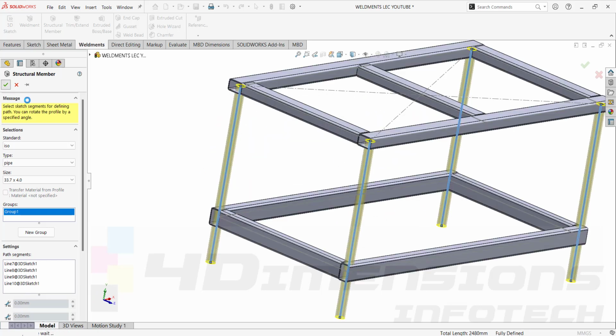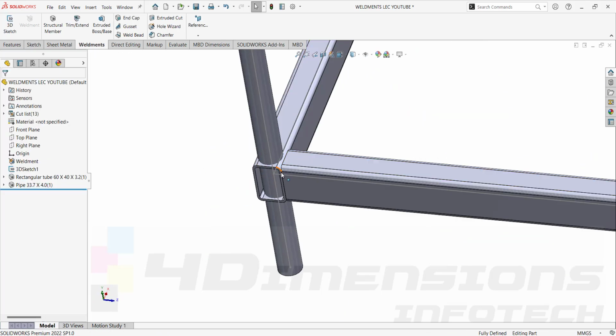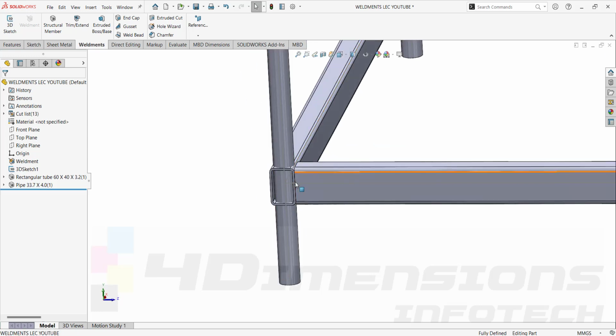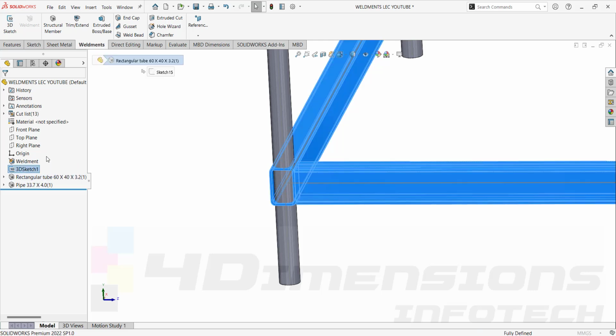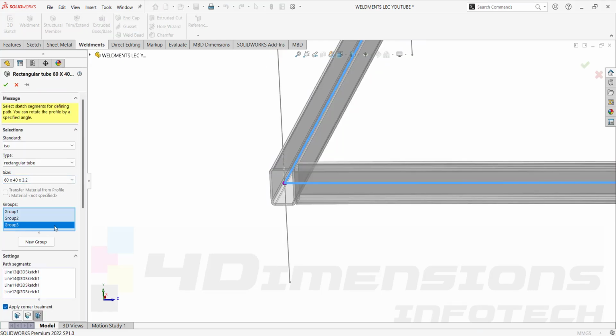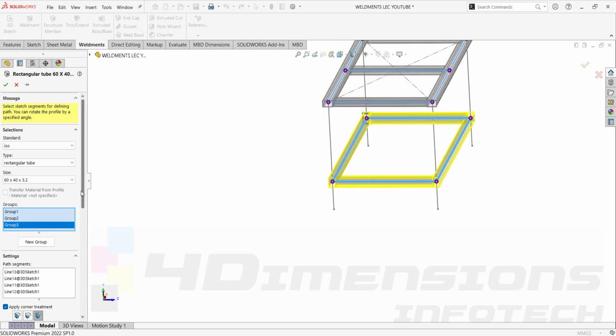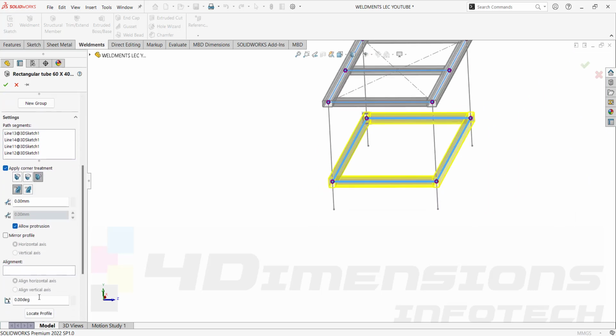Again say OK. Now I need to orient this rectangular tubing. As it is vertically oriented, I want to orient it again in the horizontal direction. So I want this face to be oriented in the horizontal direction. So I'll go for edit feature in rectangular tubing. And for group 3, as it was taken in group 3 here, I'm going to go for angle and update the angle by 90 degrees here.